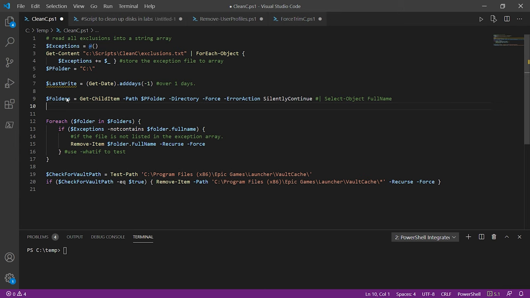All right. So pretty much what I'm doing here is I'm just looking for all the folders here, and if that folder is not in that exception list, which we gather from here, I guess I could have done this a little bit differently. I probably could have just got the content and went from there. All right.